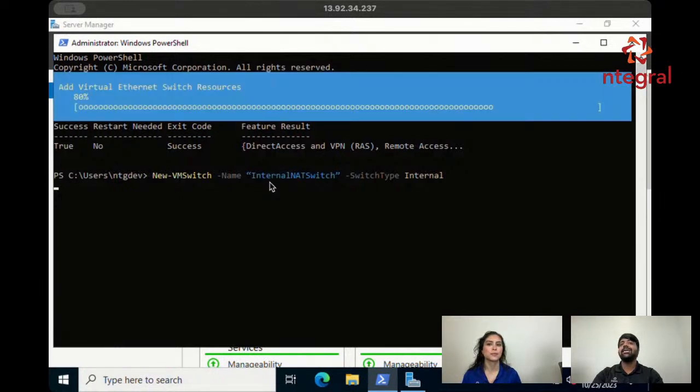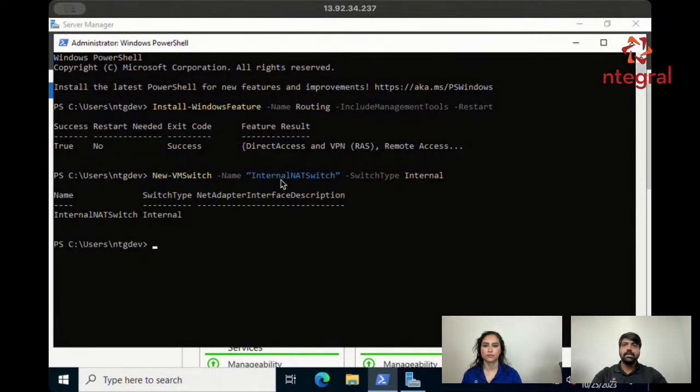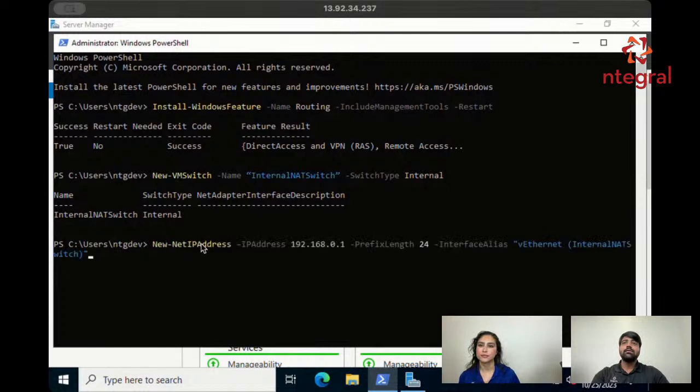So we are creating a network for that VM, in layman's terms. For the third step, I'll assign an IP address to this. As everyone can see in the third script, this is the script which we'll use to assign the IP address to the NAT switch which we created.